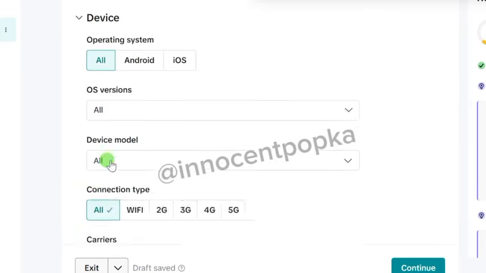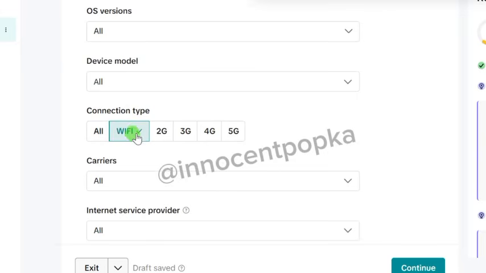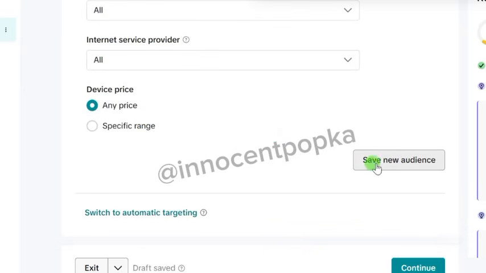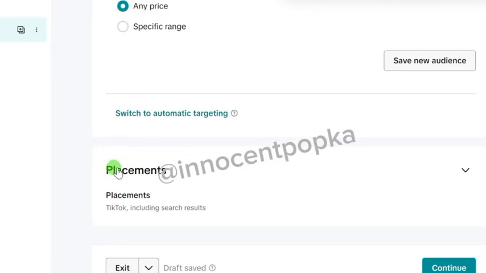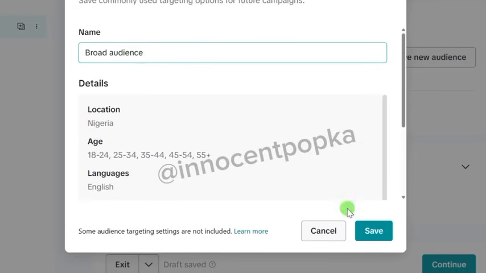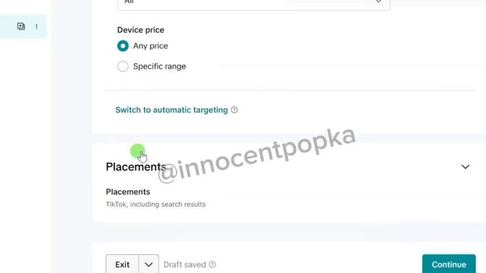Just come to device here and select connection type: Wi-Fi, 3G, 4G, and 5G, right? Then scroll down, come to this place and save your audience. Click on this save audience button, name it maybe broad audience because I did not detail this one. You already know how to target now. So after inputting the name, click on the save button here and this audience will be saved.